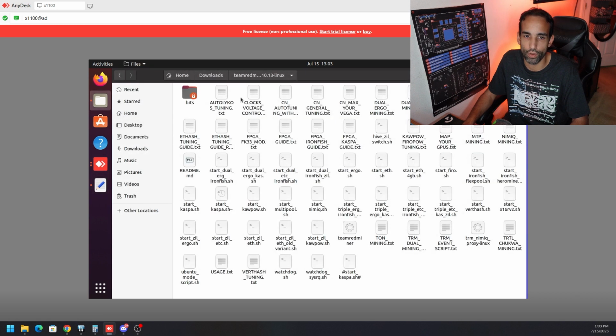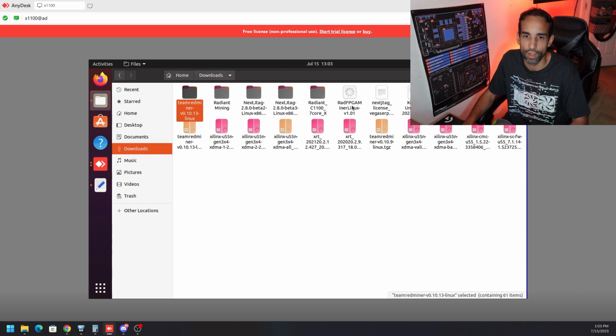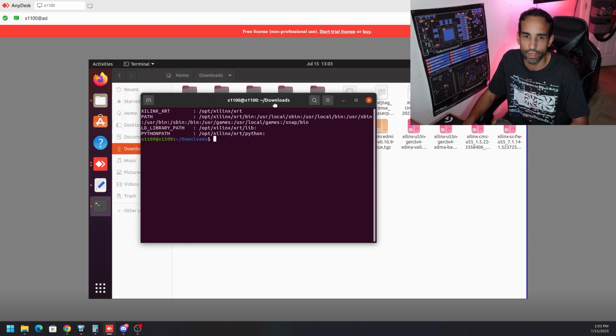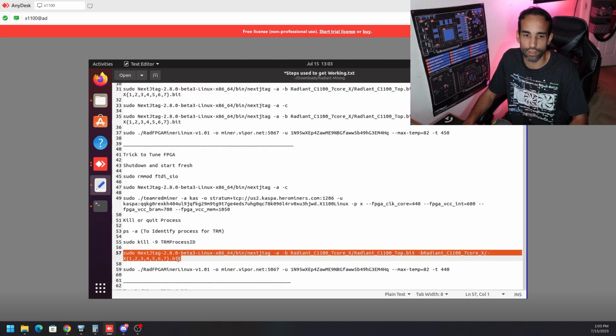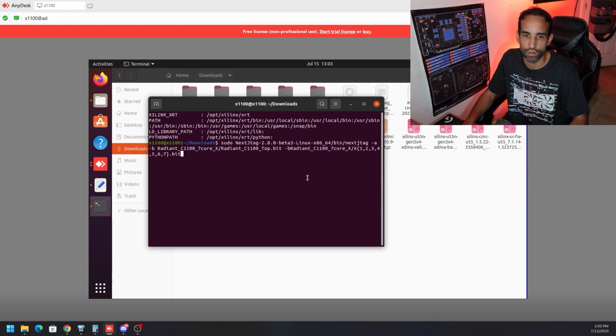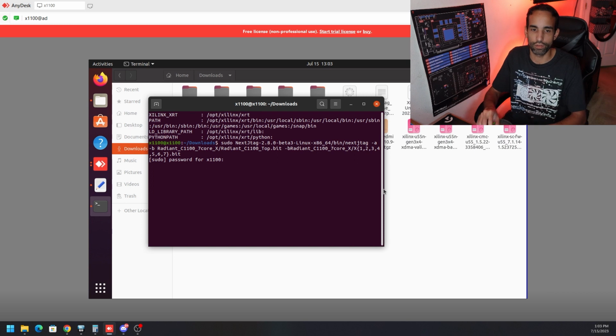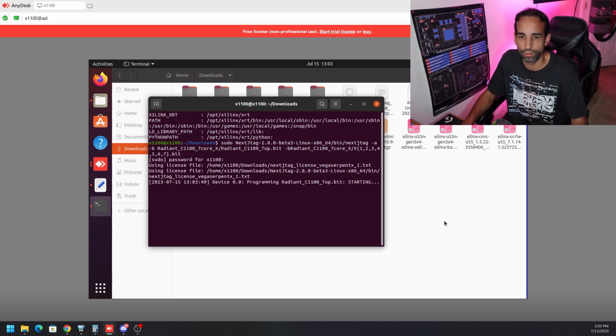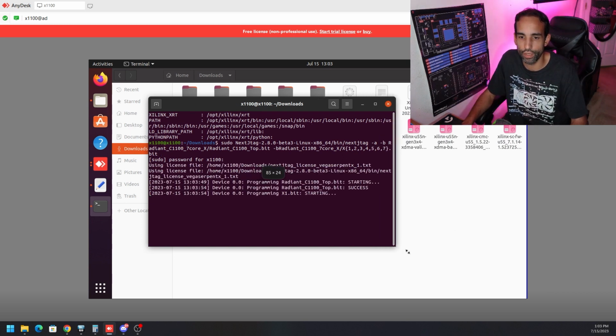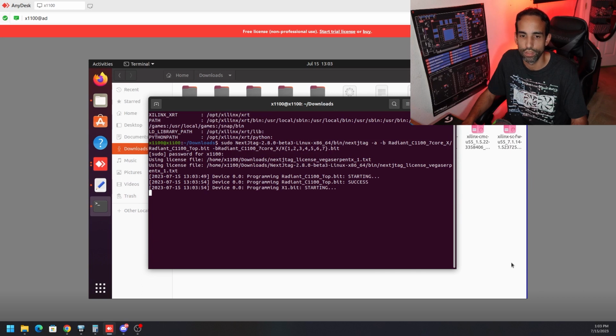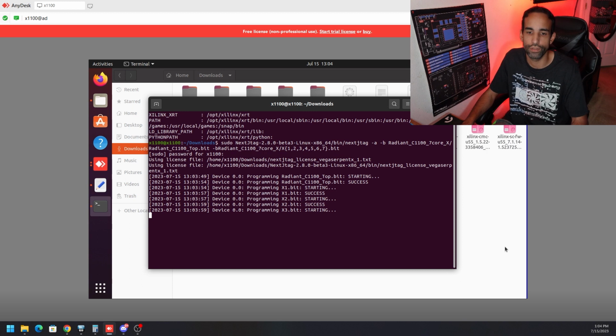But I'm going to do it in the correct folder. Not in the Team Red Miner folder, but where I have the rad miner and everything, the bitstream, all that stuff. So I'm going to right click, open in terminal, and I'm going to use this command right here to load the bitstream again. And it's going to take a second, and it's going to start programming. And you'll see it, just give it some time. It will tell you success on multiple levels, right? It's programming the first one, X1, X2, X3, so on and so forth.